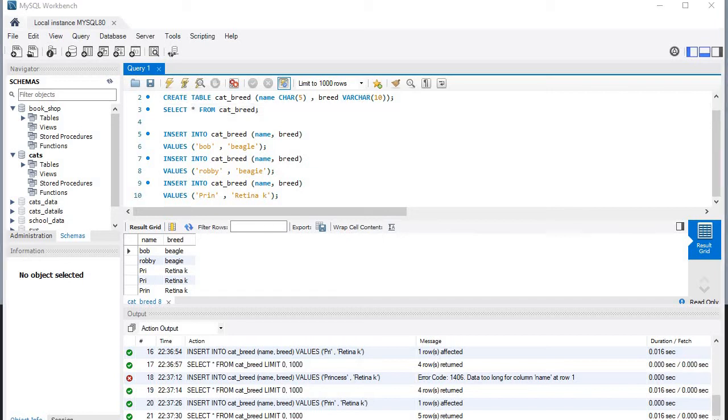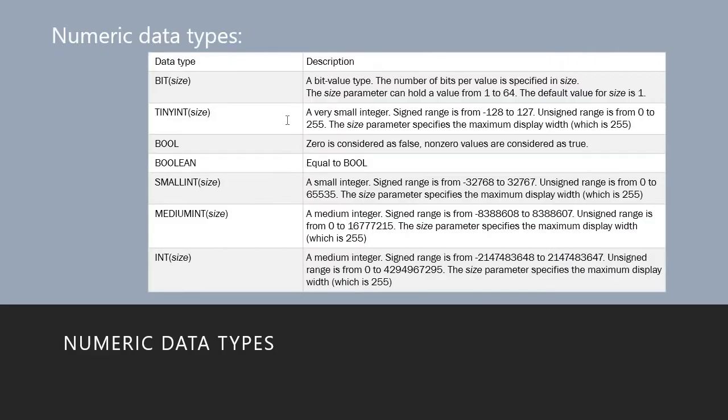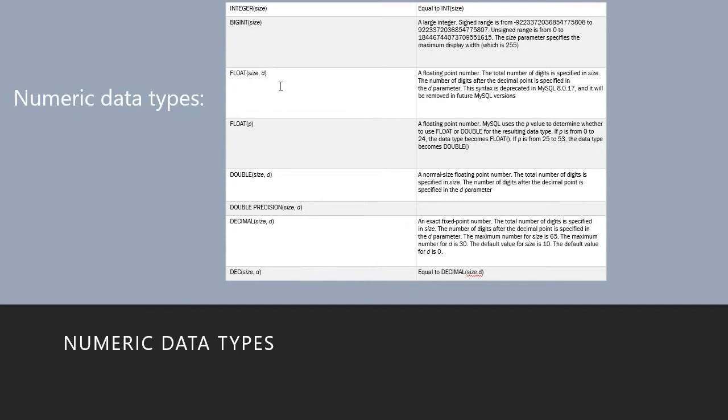And in the next portion we will move into the numeric data types. So these are the numeric data types. We have already learned about int, and this is the size parameter, and we have medium int, small int, boolean, and tiny int, bit. And also integer, which is similar to int.